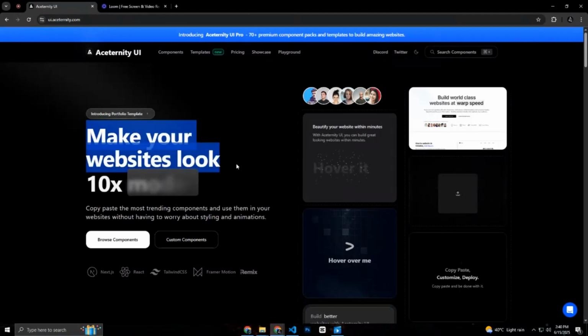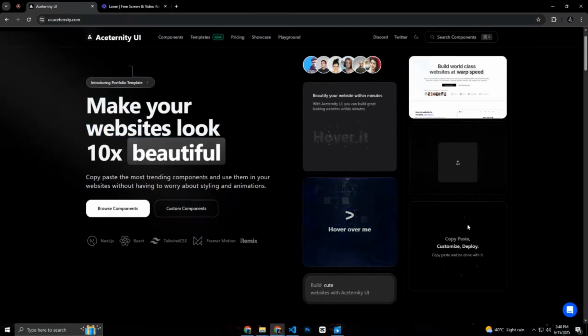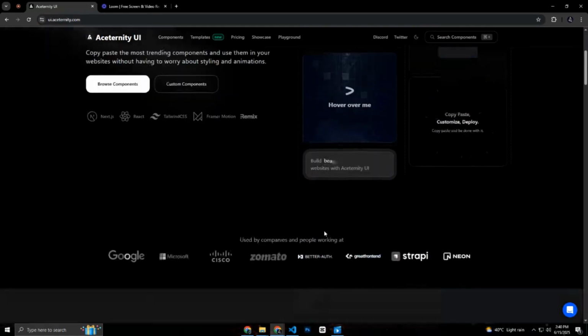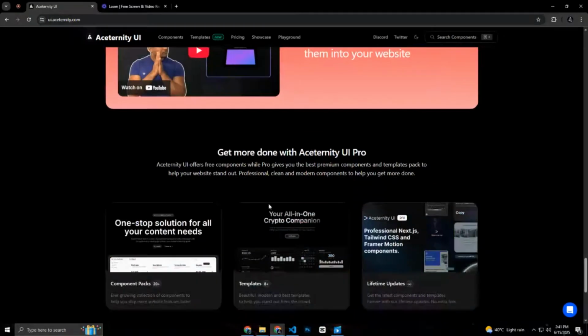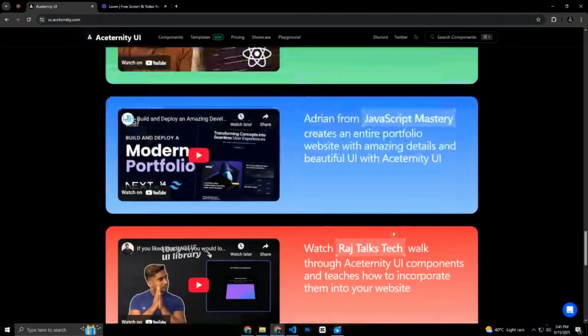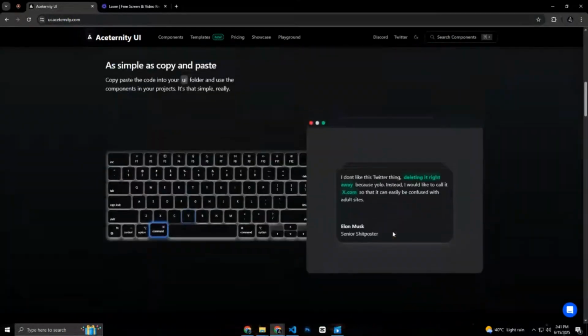Hi everyone, today I will show you how to use Aceternity UI Library with React.js step by step. This is a beautiful and modern UI component library. We will review it, install it, and set it up in a React project.